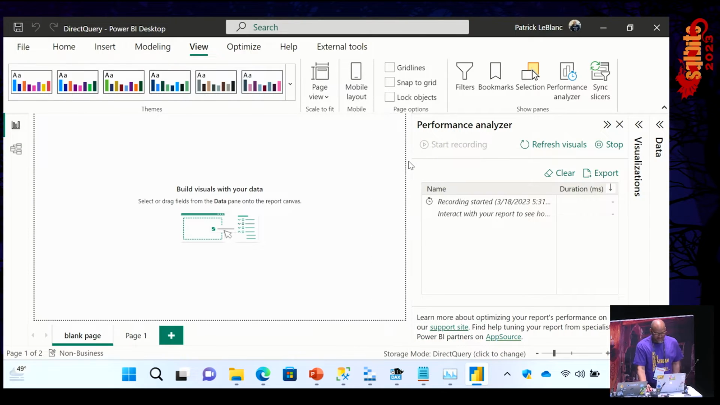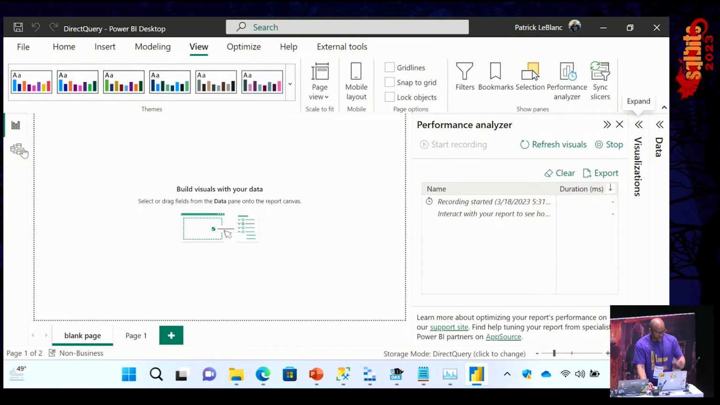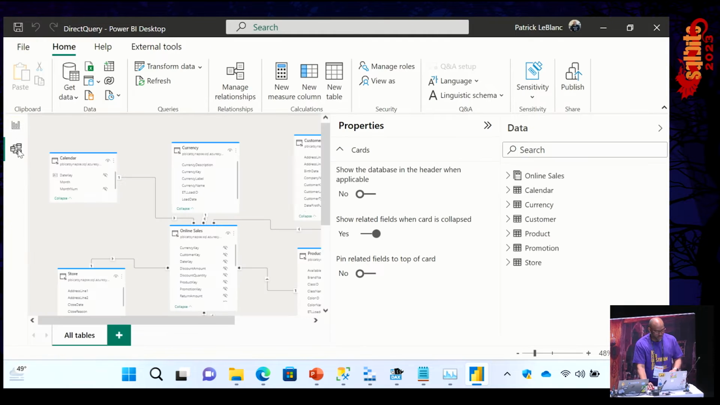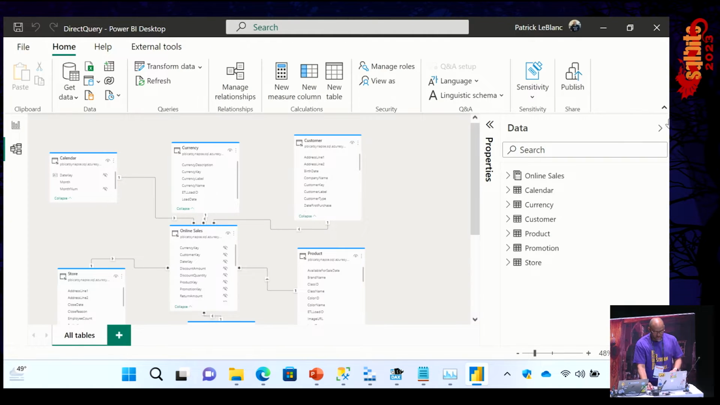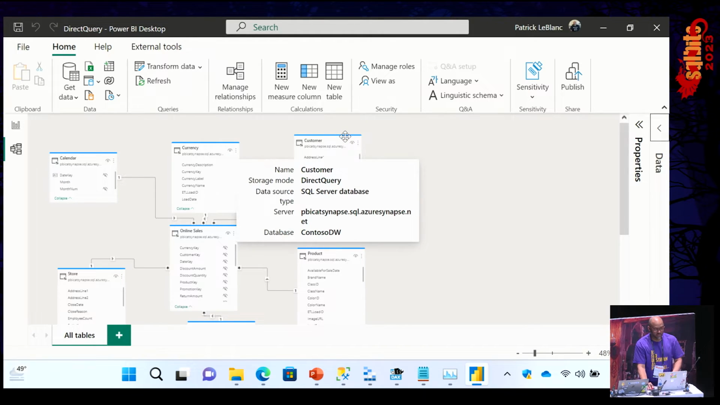I'm like, no. So you can see right now that I'm in DirectQuery mode. And if you go over to the left nav bar, you'll see that there's no data view here. There's no data view because I'm in DirectQuery mode. If I go on the model itself, you'll see that all of my tables, because I have a beautiful little star schema here, all of my tables have this solid blue line. And that lets me know that I'm in DirectQuery mode.